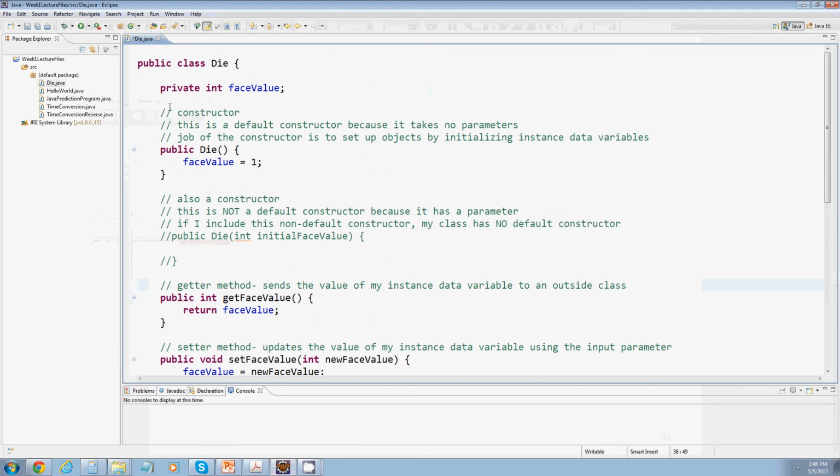So here, when we declared face value to be private, this means only the die class can access it. It's only accessible inside this class. Other classes cannot directly come in and manipulate this variable. And that's the idea of encapsulation. This class is in charge of its own information. And that makes sense, right?